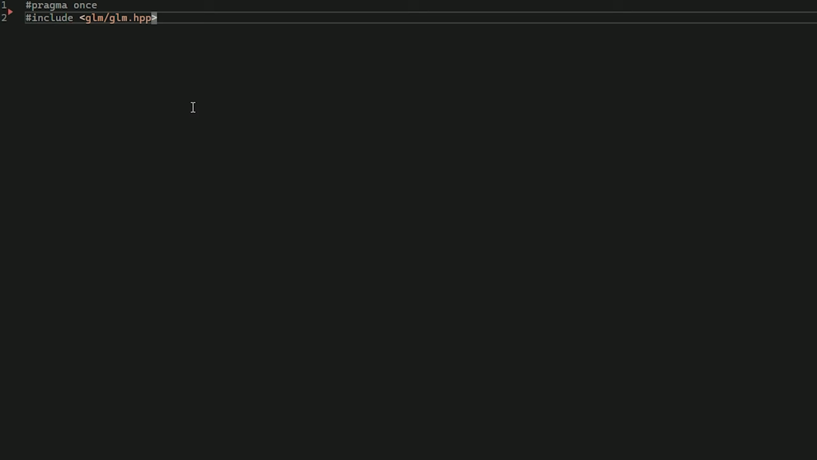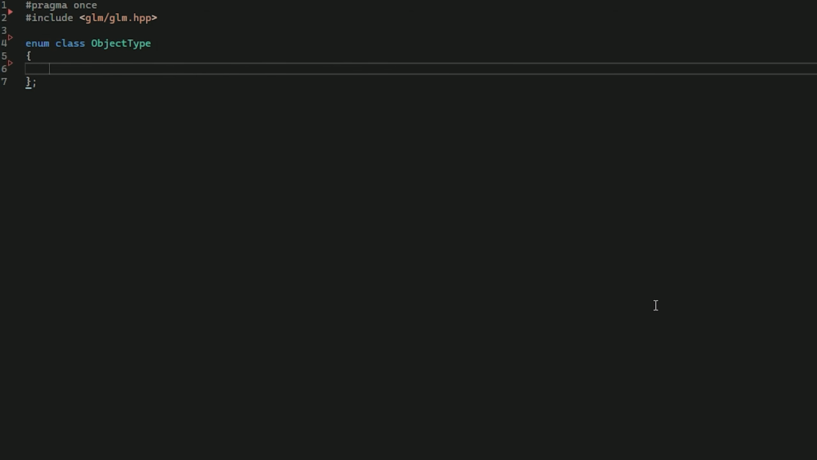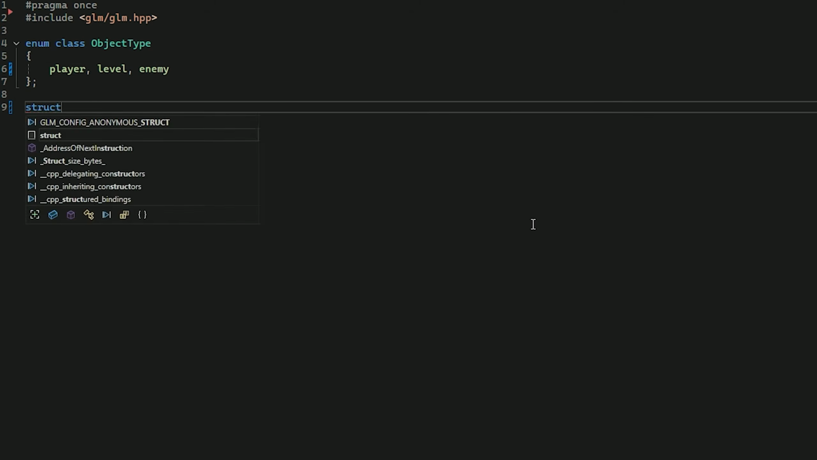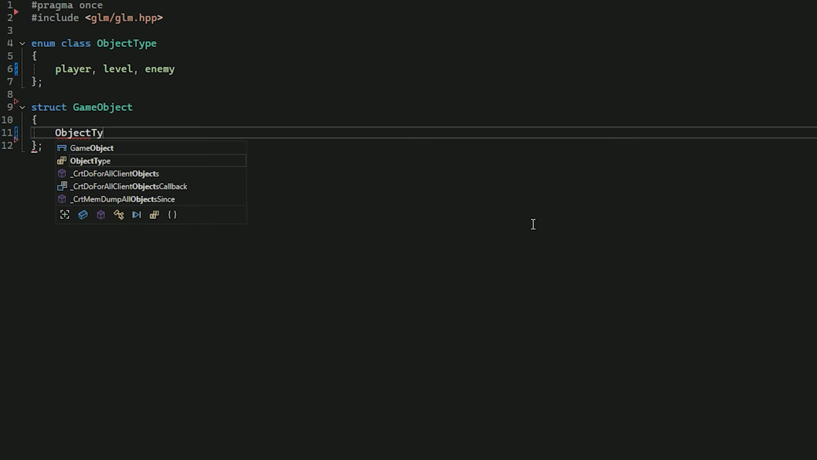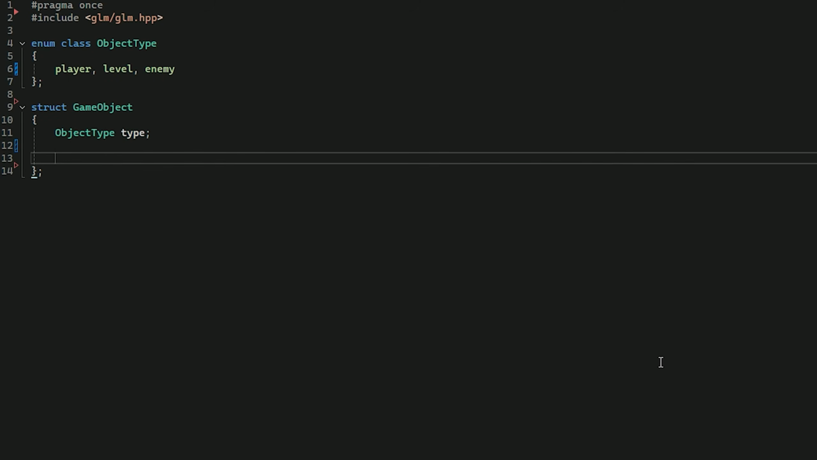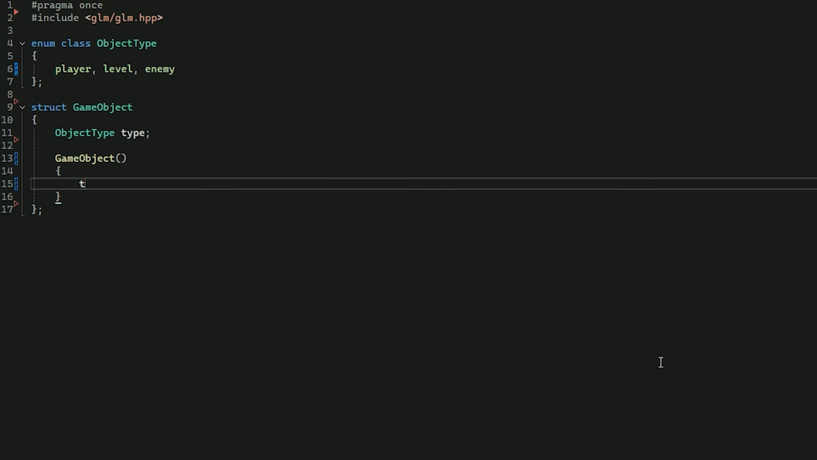We add an enumeration called object type, which we're going to use to differentiate the different types of objects in the game. Then we can define our gameObject struct. The first field that we give it is the object type field, and then we can create our default constructor which initializes the gameObject to a level type.